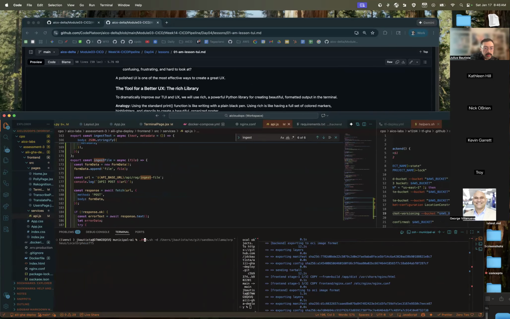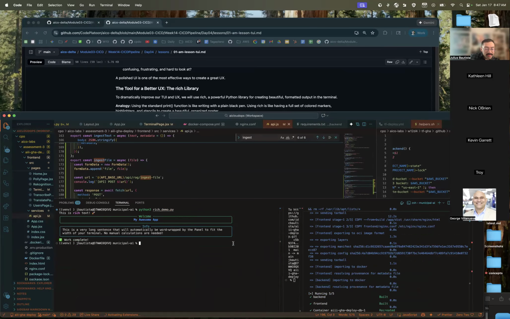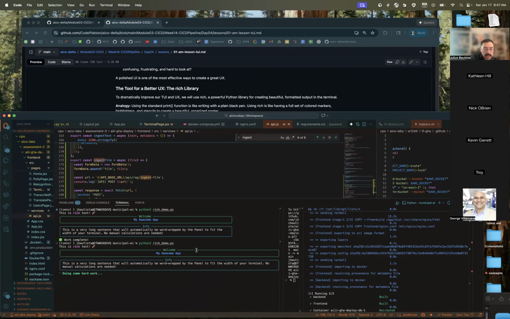So if we run our rich demo.py, sorry, this isn't shell, we can see that we have a pretty, being subjective, UI. It organizes some of our text into containers, and like this says, it will automatically word wrap the panel to fit the width of the terminal. So let's rerun that, and now we have different sizing.